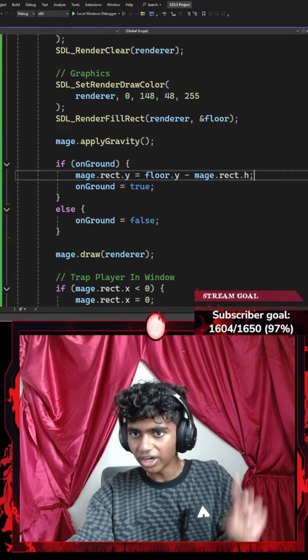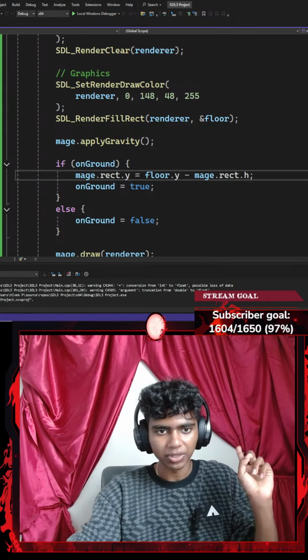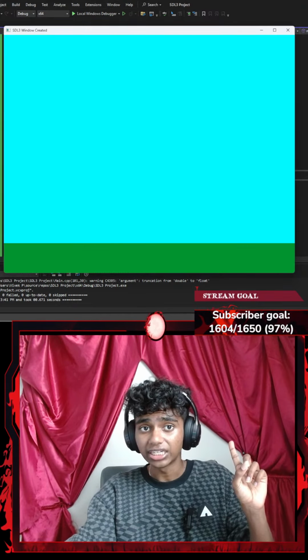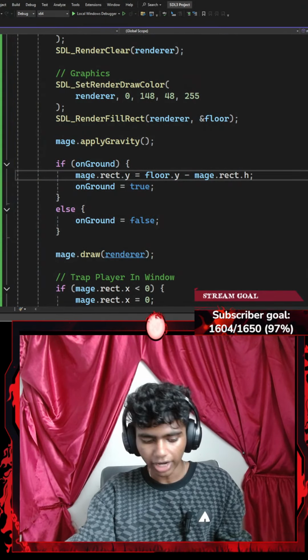Now Ctrl+S to save the code and run the command. Let's see what happens. Okay, does my mage fall? He does fall, but he does not land though. Hold up, am I missing something?